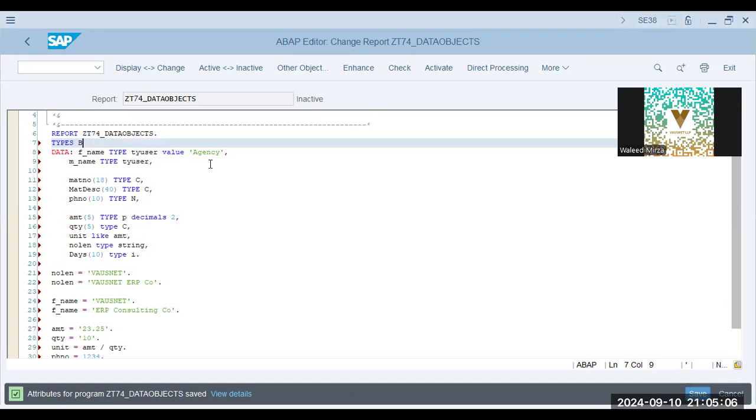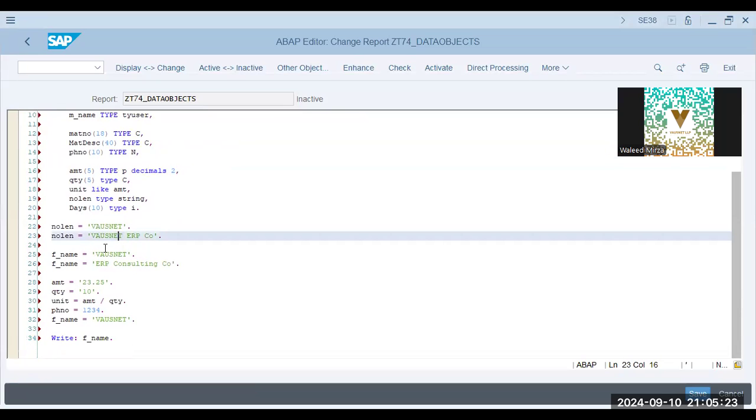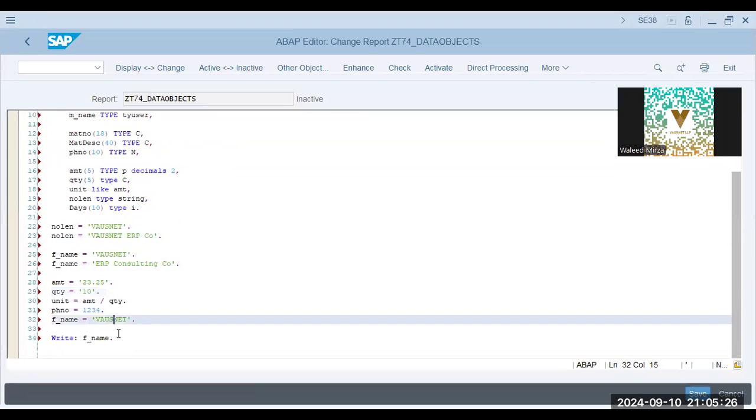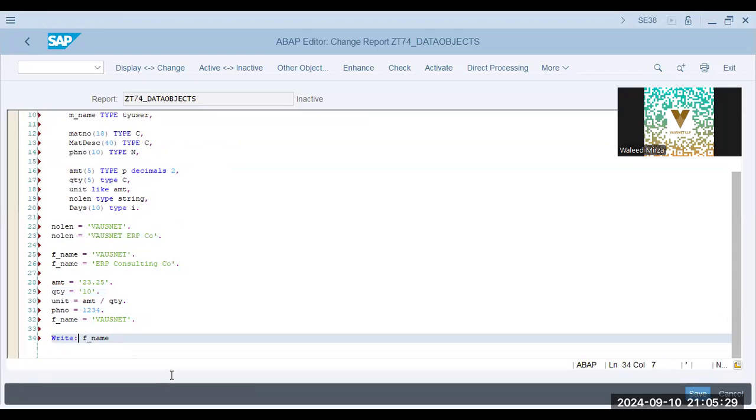TY user type C, or we can give some space as well, type C. Amount, quantity, all has been set, and we can assign the first name, Nolan, amount, and quantity.